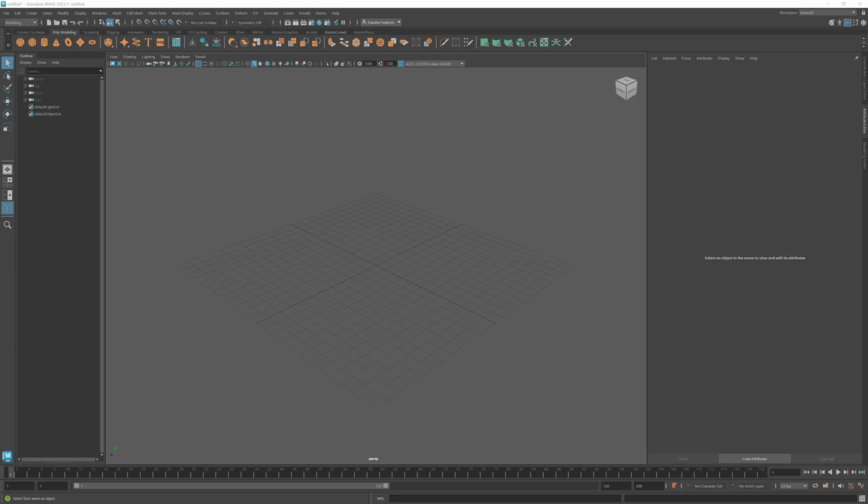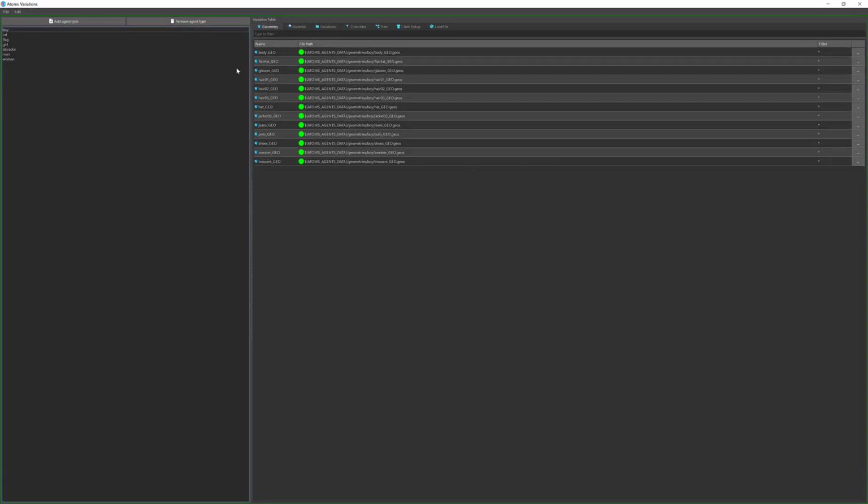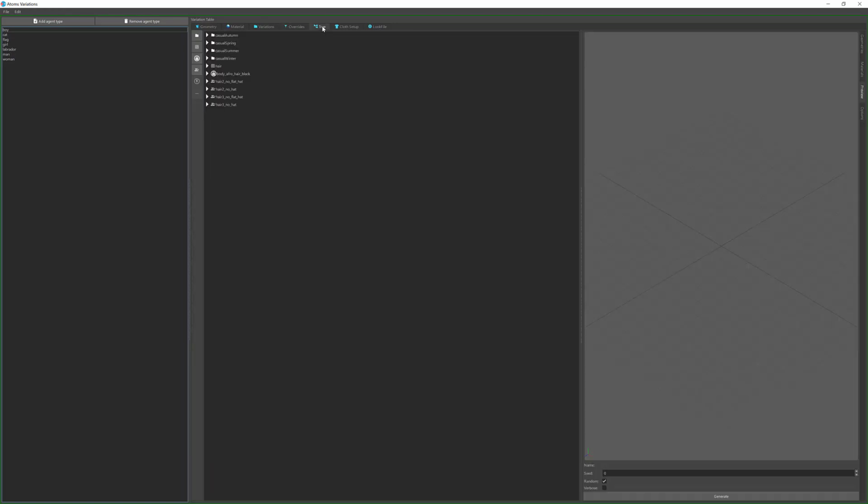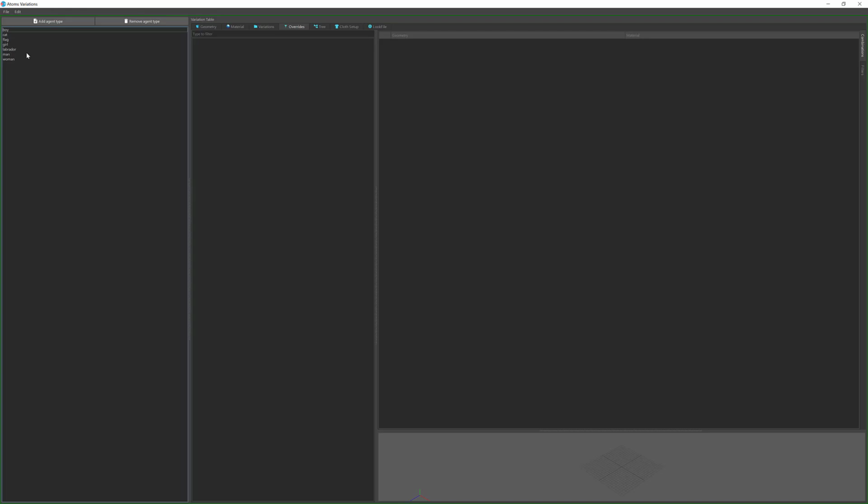Also for this video I'm going to start from the Atoms agents, so if you don't have them installed on your machine yet, you can download them from our website and install them. To start I'm going to import the Arnold variations. Okay, so if we now open the variation manager, we're going to see that in the UI we have two new tabs. Before we had geometry, material, variations, cloud setup and look file. Now we also have overrides and tree. I'm going to start with the man.